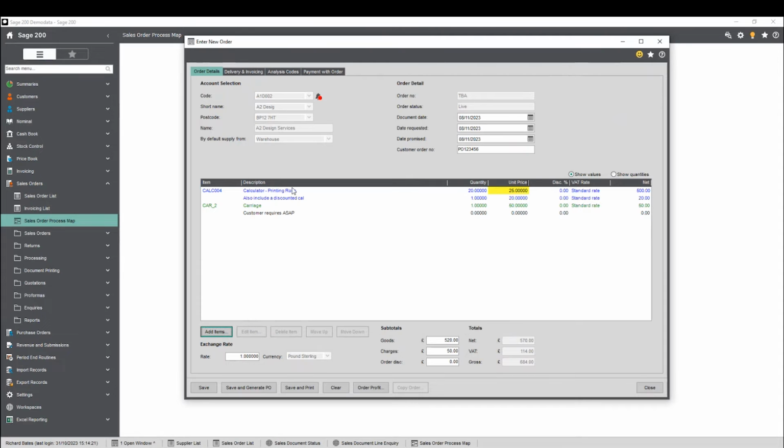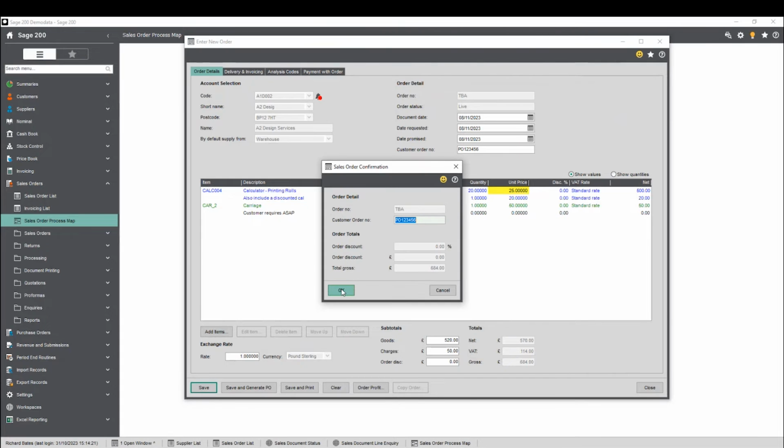So I've built this sales order up really quickly. I've got 3 items on here, plus the comment line. And what I can do is come into here and hit save, and this is actually going to process my sales order.